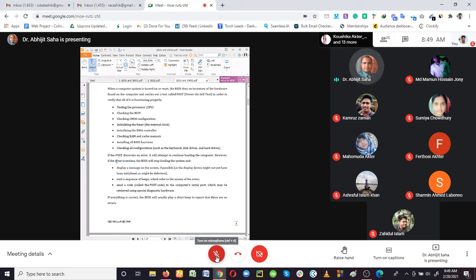But if the error is serious, the BIOS stops loading the system, and it gives you some sort of information. That information can come in a variety of ways, like displaying a message on the screen, if possible, as the display device might not yet be initialized or might be defective. So it can happen that if any problem is found during the POST, at that time it comes with some text message. By seeing that text message, you should understand what is needed.